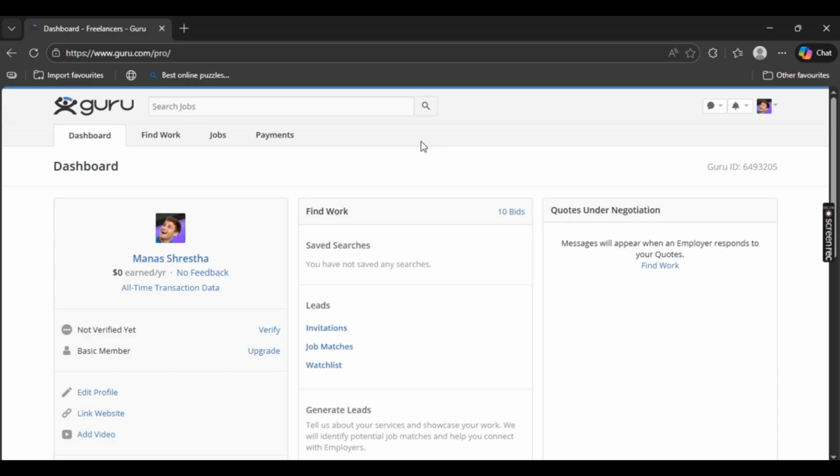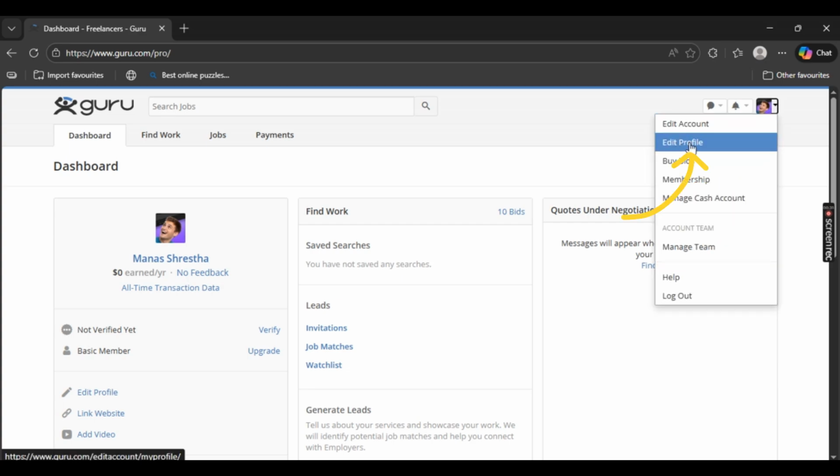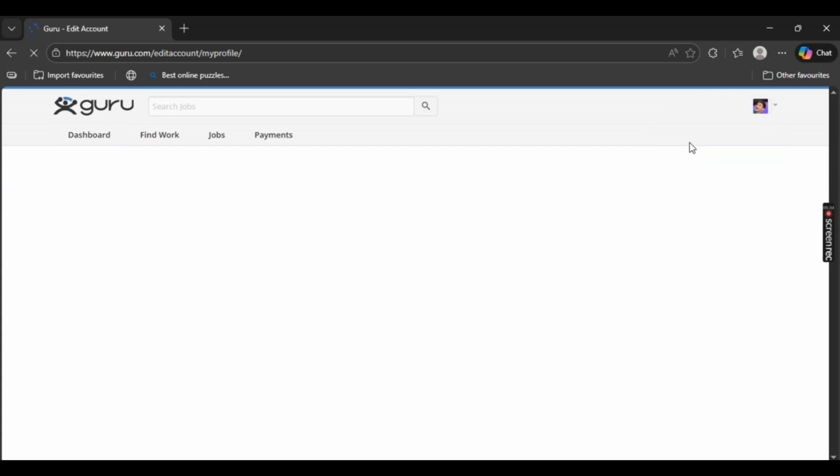You can just simply head towards edit profile. It should be down here, but if it's not here on the top right side, you should be seeing the profile right here. Just simply select that and then select edit profile. Now you should directly be under the edit profile page.